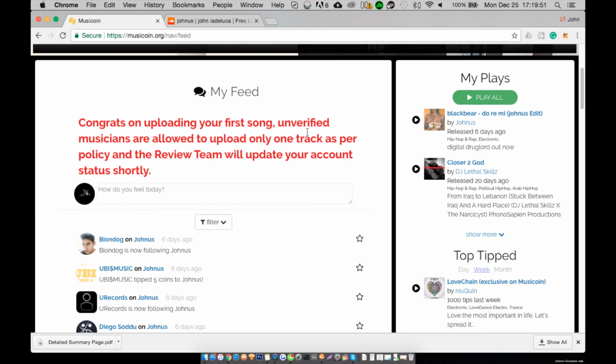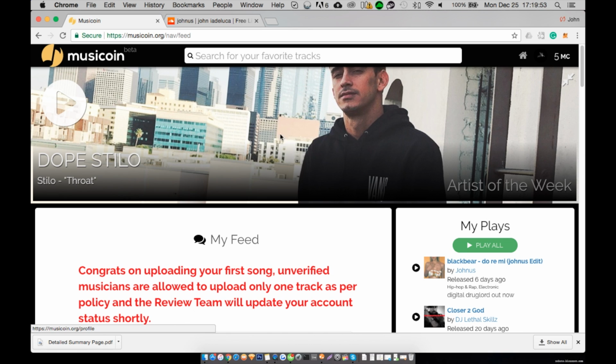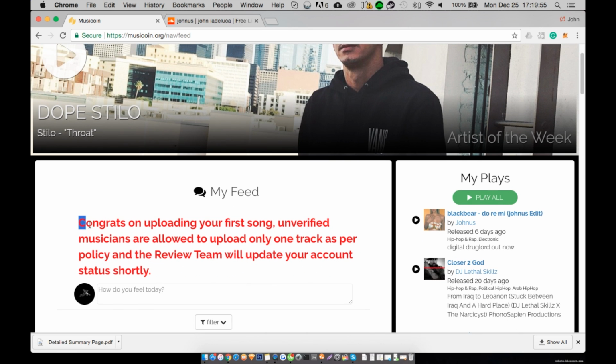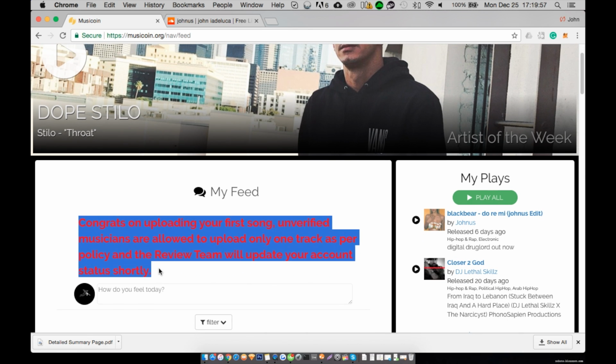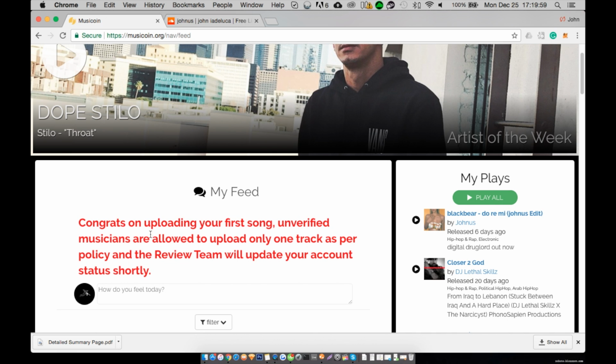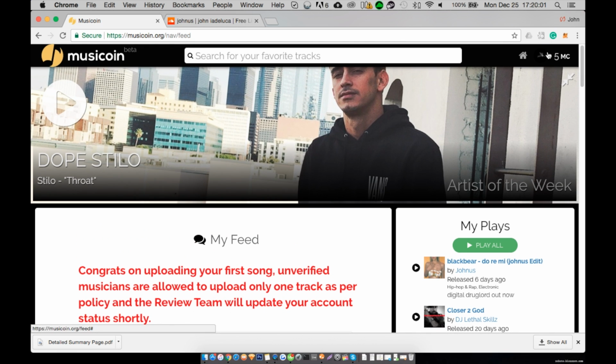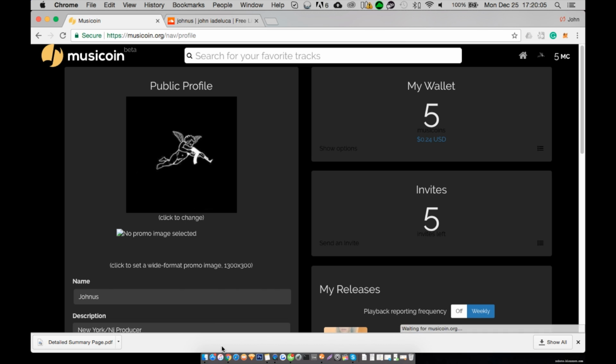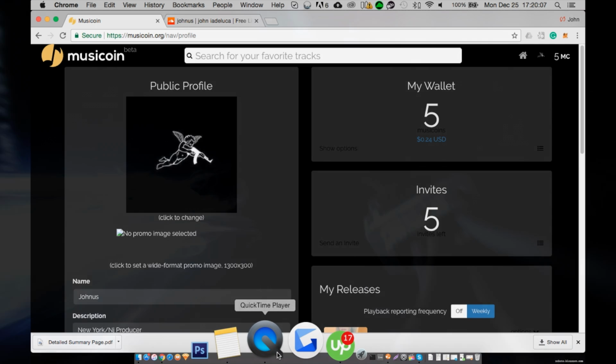So once you've done this, you can then go to your feed and see other people's songs, and you'll be able to exchange Musicoin for plays, likes, I think there's reposts, and for just general listens. But other than that, that's basically how you put your musician's social media profile on the blockchain and start earning Musicoin.